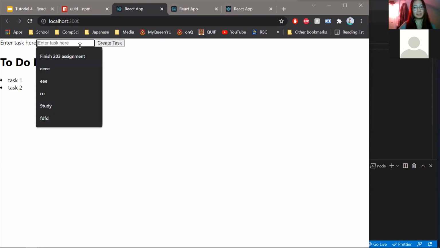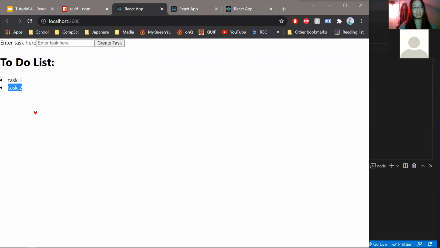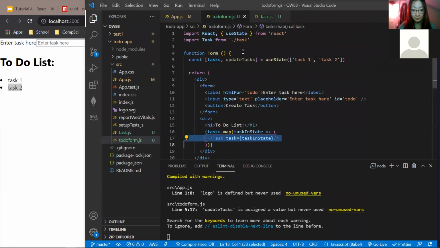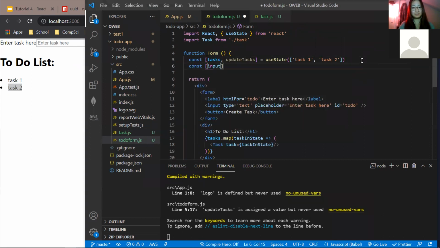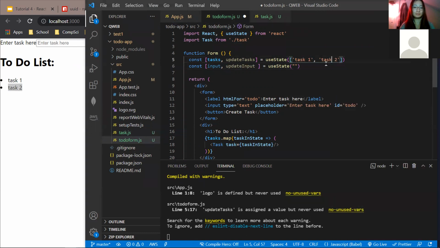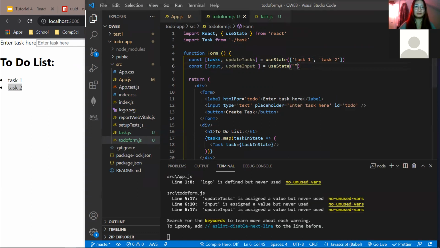And now what we want to do is tie the inputs to the list. And how we do that is make a state to keep track of the inputs. So we can go back to task or to do form.js and create const inputs and then update inputs equals use state. And the default value of input is just blank. So save. And are there any questions so far?